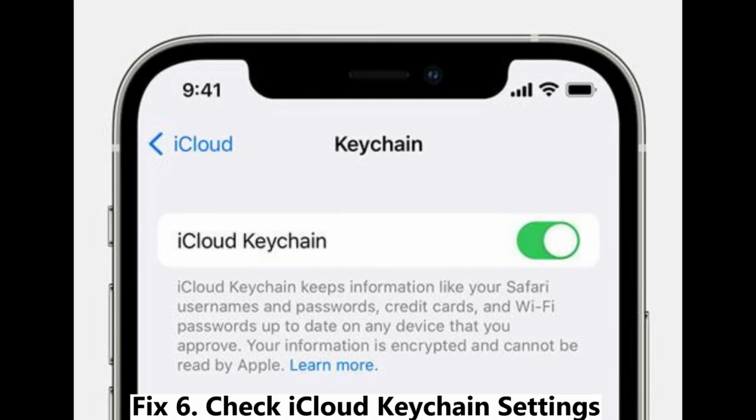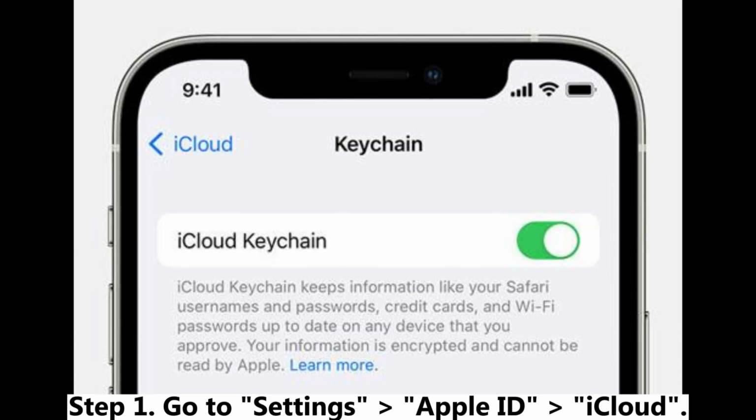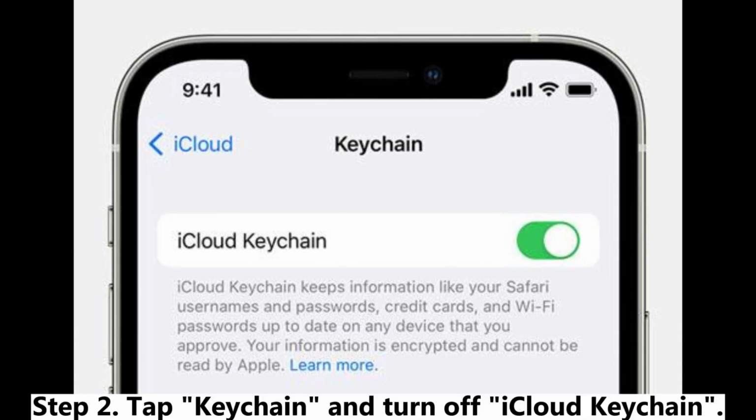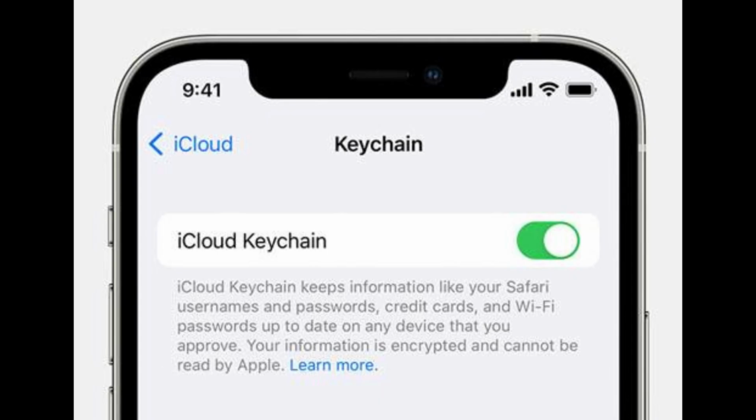Fix 6. Check iCloud Keychain Settings. Step 1. Go to Settings, Apple ID, iCloud. Step 2. Tap Keychain and turn off iCloud Keychain. Step 3. Restart your device and turn iCloud Keychain back on.